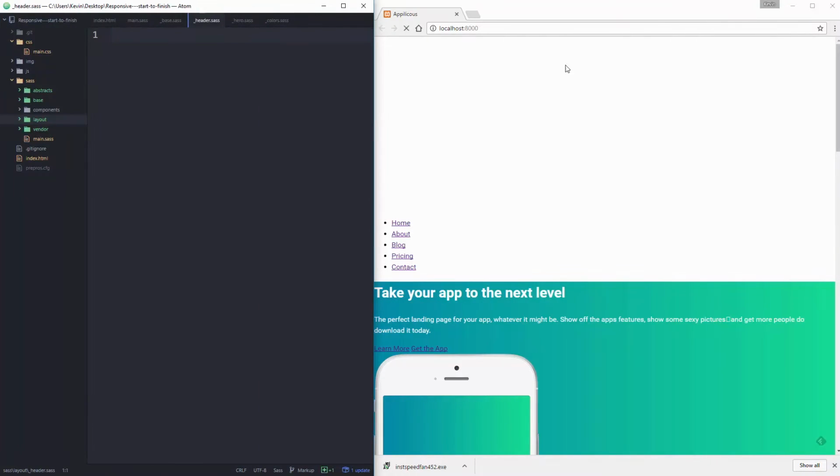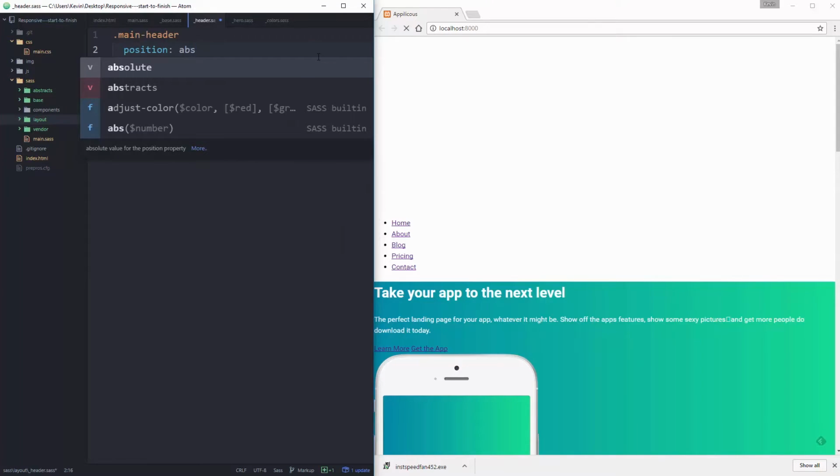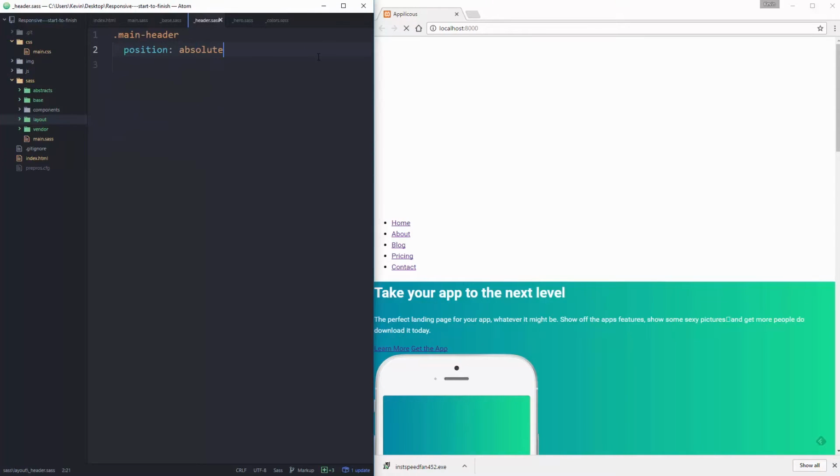I haven't done anything in header. This is my main header. I could just be using my header selector, but as I mentioned when I did my markup, I like having classes for as much as possible, just because it helps with my specificity. So main header, it will be position absolute, which will help me position it on top.